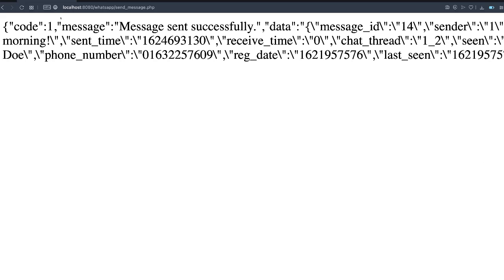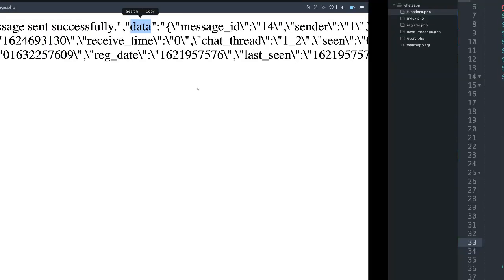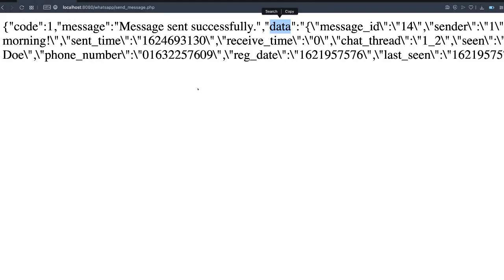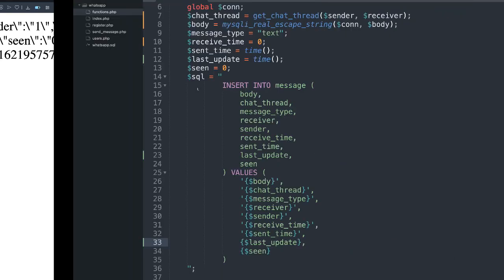What consists of a response? It consists of the code, the message, and the what, and the data. So let's go ahead and deal with that. Okay, so let's do this. Let's do this. Okay, so let's go to our project.